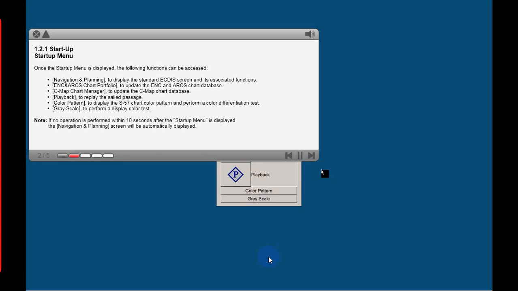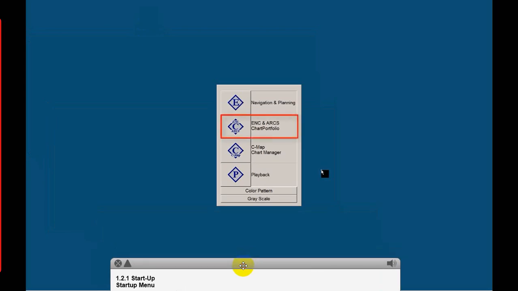Startup menu. Once the startup menu is displayed, the following functions can be accessed. Navigation and planning, to display the standard ECDIS screen and its associated functions. ENC and ARCS chart portfolio, to update the ENC and ARCS chart database. CMAP chart manager, to update the CMAP chart database. Playback, to replay the sailed passage. Color pattern, to display the S-57 chart color pattern and perform a color differentiation test. Grayscale, to perform a display color test.